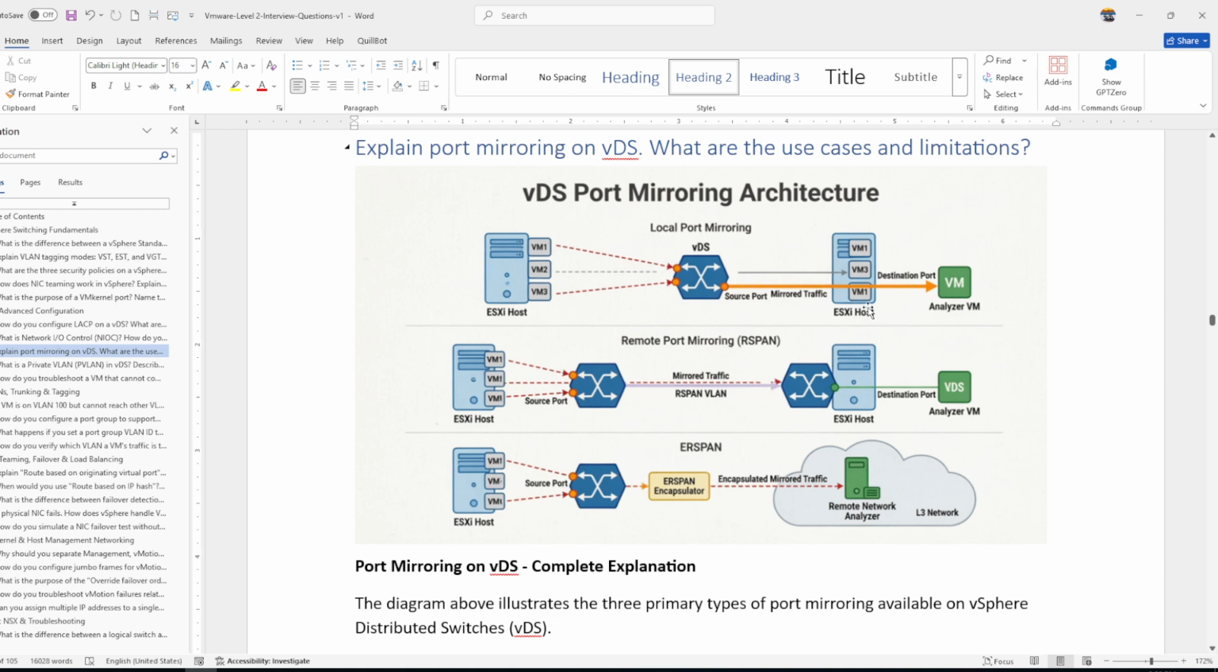Yeah, Joy. Okay. In every environment we are using port mirroring for monitoring. No, you will not use port mirroring.